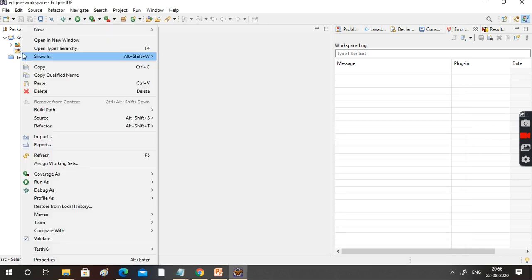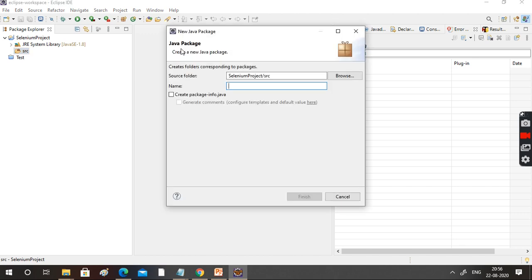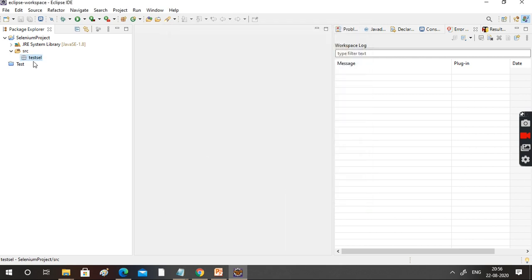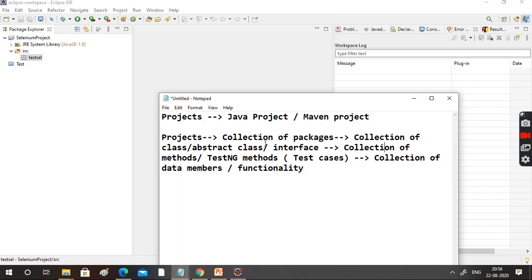Here, just create a new package. I am creating a package named testcell. Just one package name; you can create n number of packages also, no issue. Okay, I created one package. What about the next one?